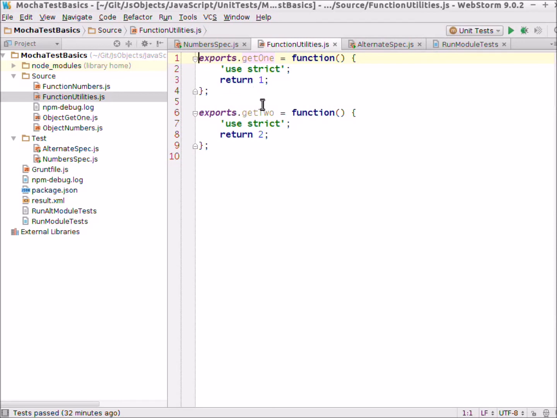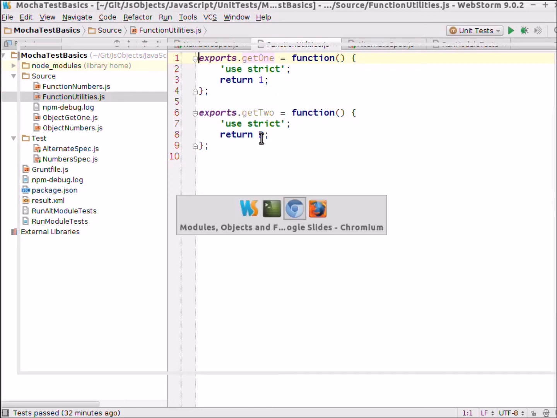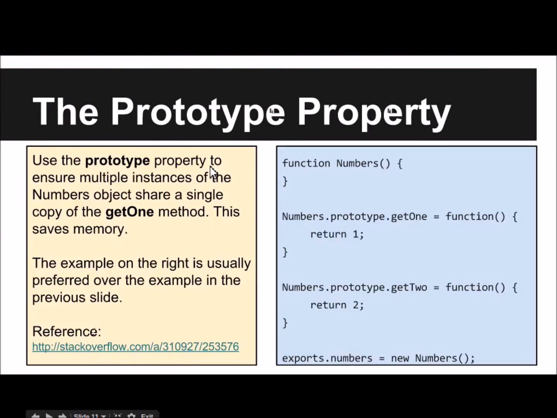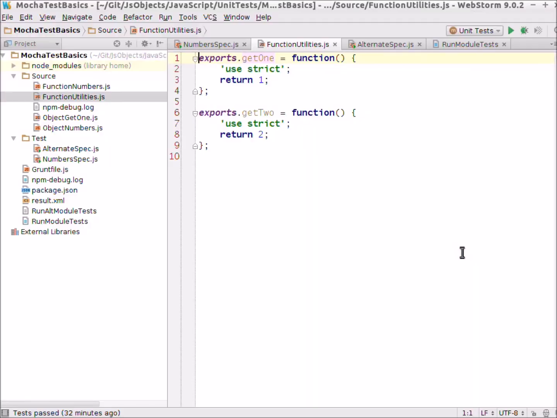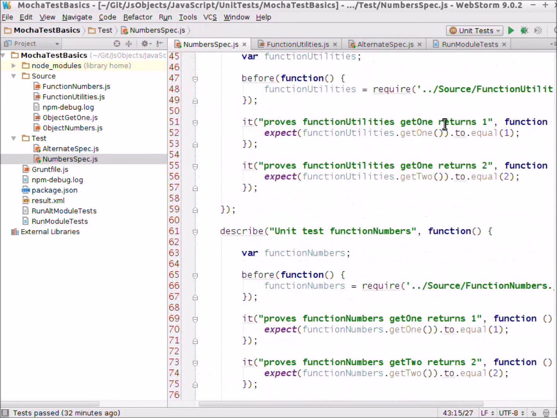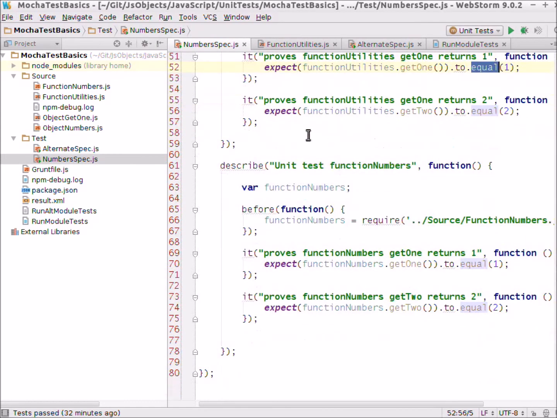Notice I'm using a slightly different syntax than I used in the slides. I'm doing exports get1 equals function, exports get2 equals function. While in the slides, the way I did that was to define function 1, define function 2, and then I do get1, I do get2. And down here, I'm exporting each one separately. Six of one, half a dozen of the other. And as you saw, both tests call function utilities get1, it's equal to 1. Then the final one that we're going to look at here is function numbers.